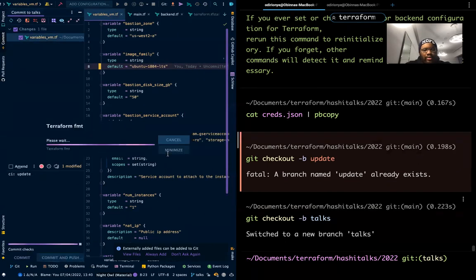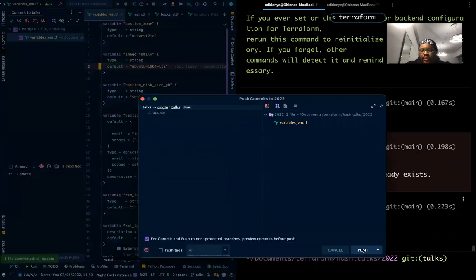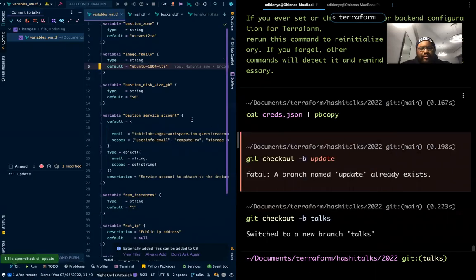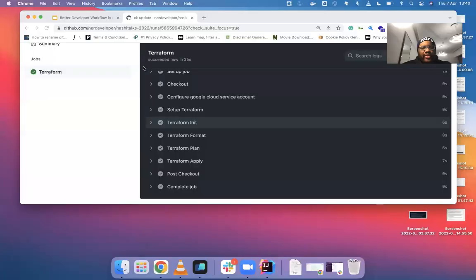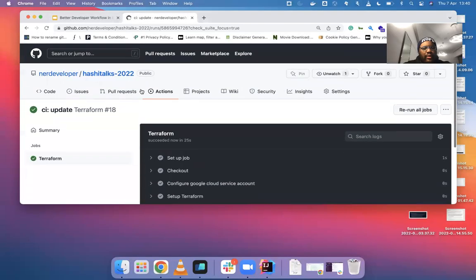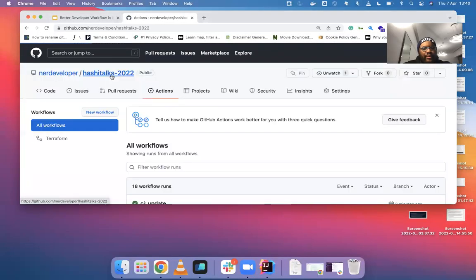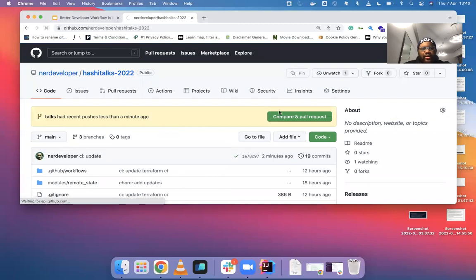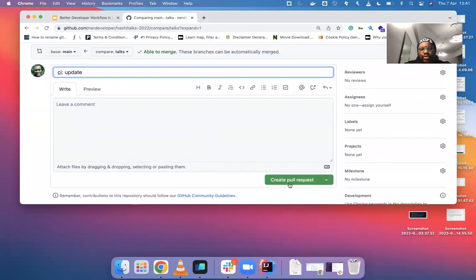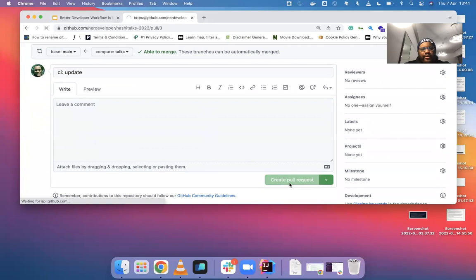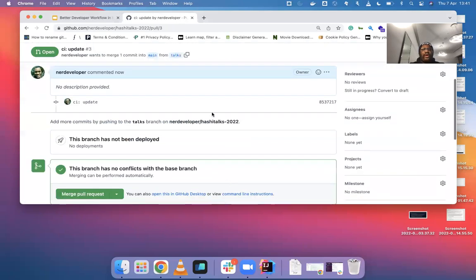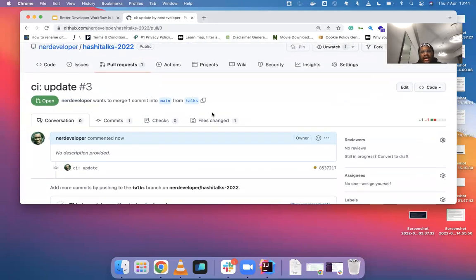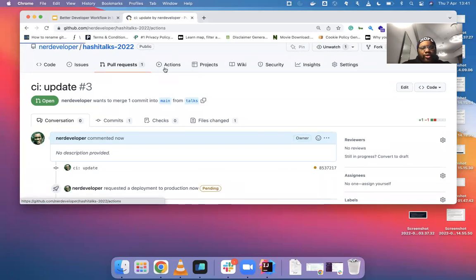What's going to happen is I'm going to create a PR for this. What this is going to do now is just run an init and a plan, and then show me what is going to be deployed.